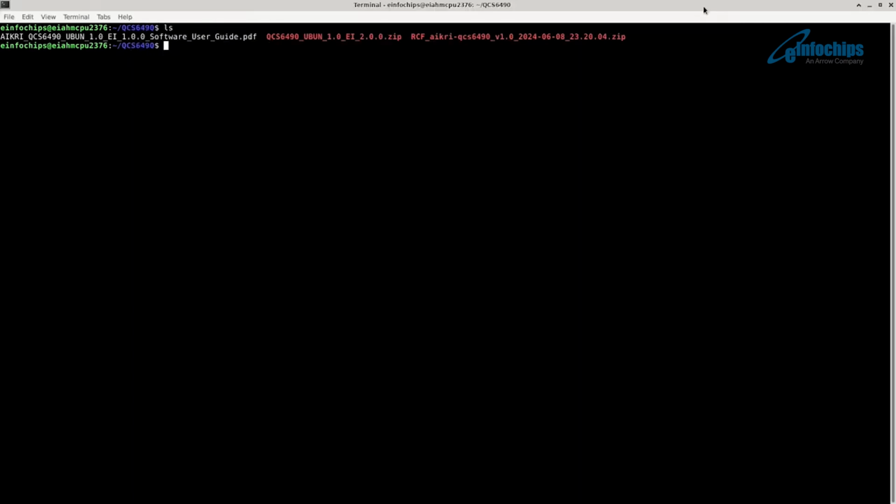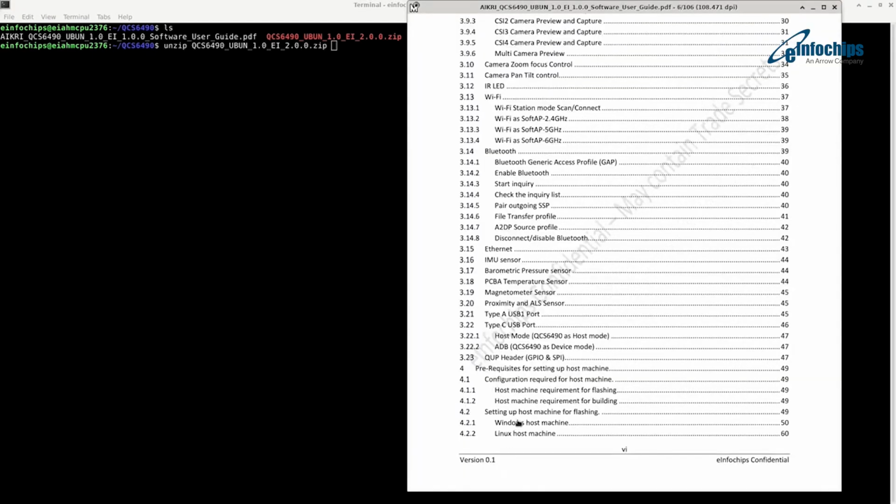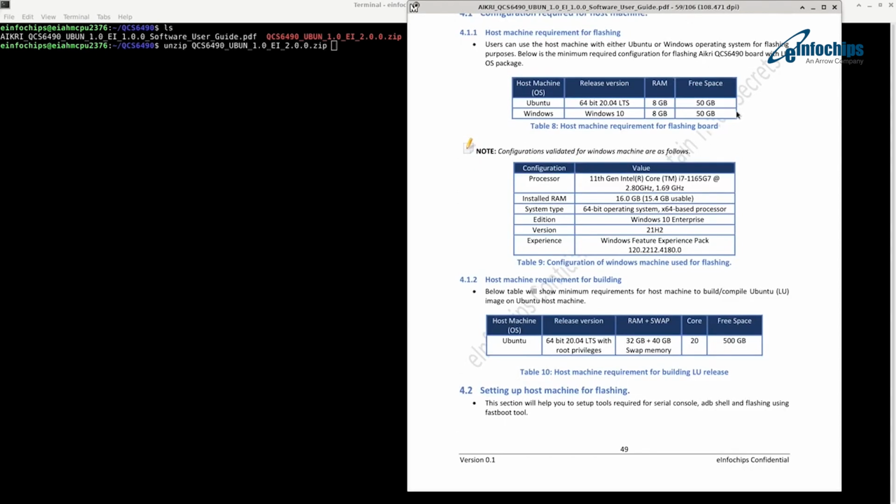Let's continue. So first things first, we would have to unzip QCS. Before we start installing stuff, there is a setup process, as we saw, for this host machine. So the setup process, configuration required for the host machine. So let's refer to this document. It talks about the system requirements.